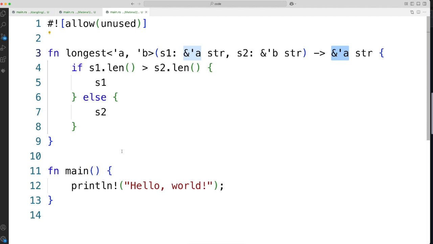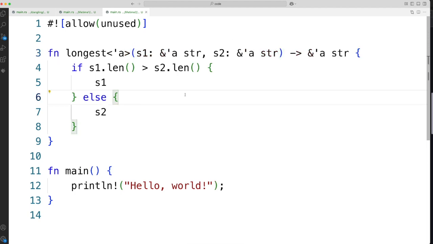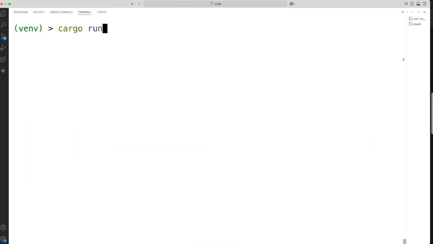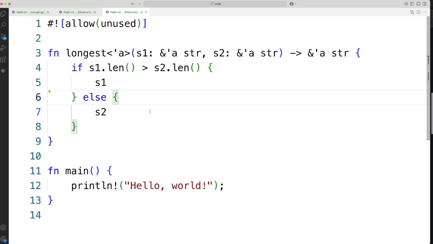So for that reason, this still doesn't compile. But I can fix this if I just get rid of B and I change this to A. So now it's all A. This now compiles. So let's clear the screen and run this. And it says hello world. So that function has compiled successfully.